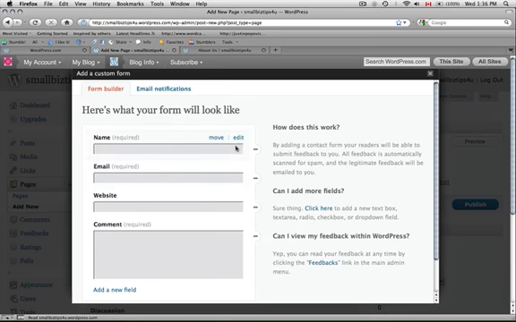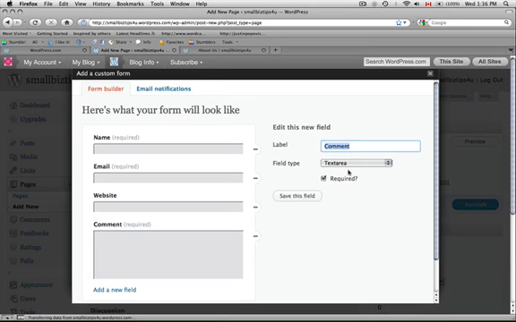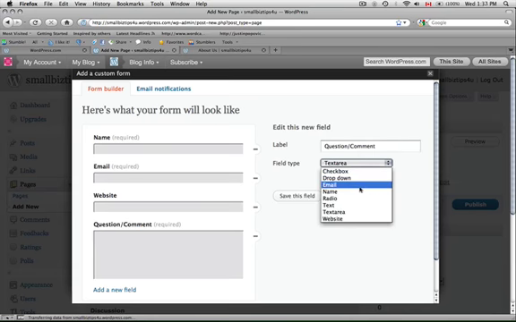So the person would be prompted to provide their name and email address. A website would be optional because it doesn't have the word required there. And then a comment or a question or whatever it is they want to fill in. So I can even edit that to say question/comment. And you can see there's different types of fields you can add here. So you could create surveys with checkboxes. You might want them to fill in a bunch of information.